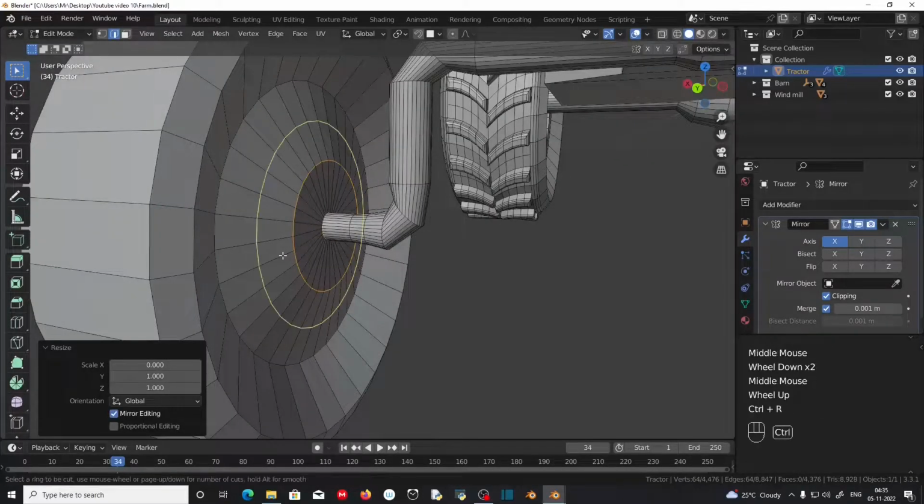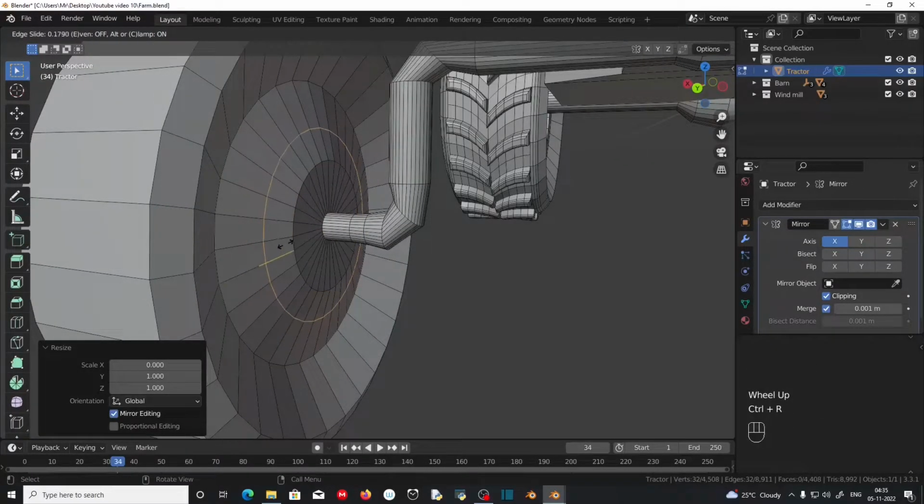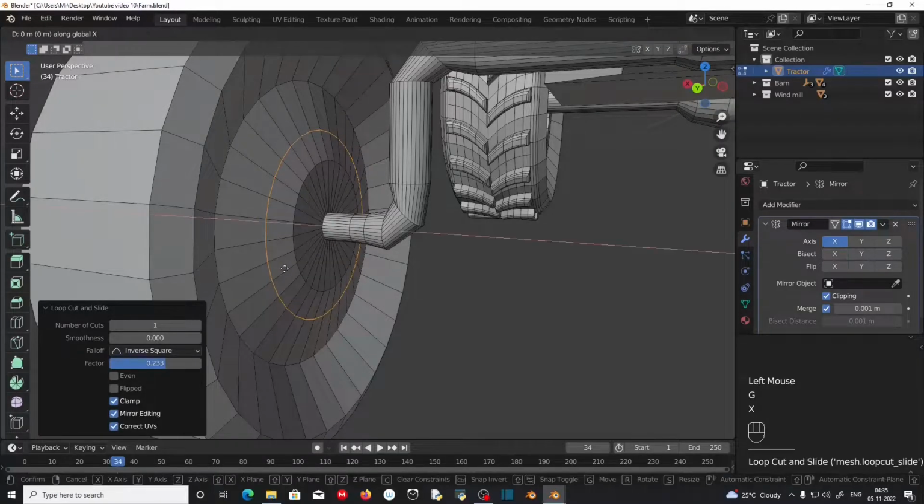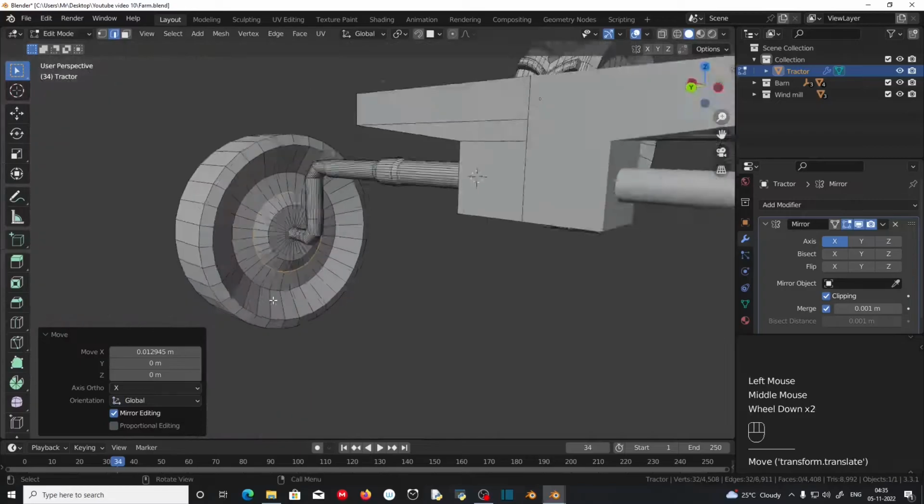Now Control plus R, left click, G to move, X to move along the X axis and move it here. Now it's looking good.